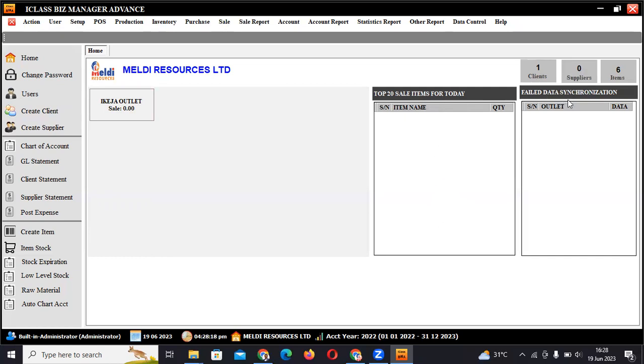And here is a failed data synchronization. Is there any outlet that, maybe due to internet issues, is yet to synchronize with the location? You can see that outlet here. And then quickly you can put a call through and get whatever issues they have resolved.